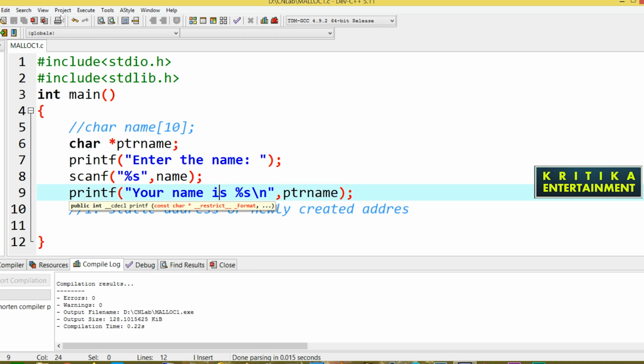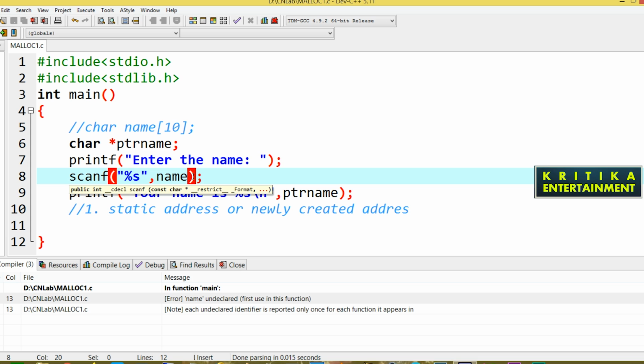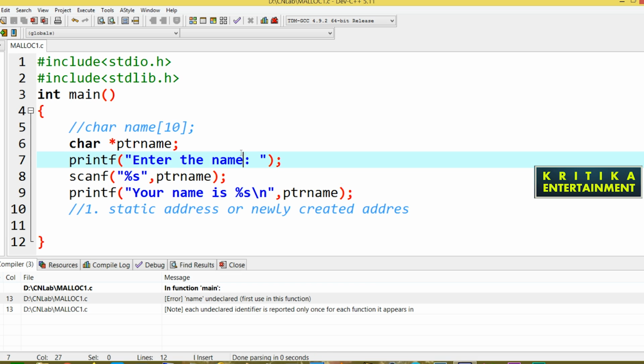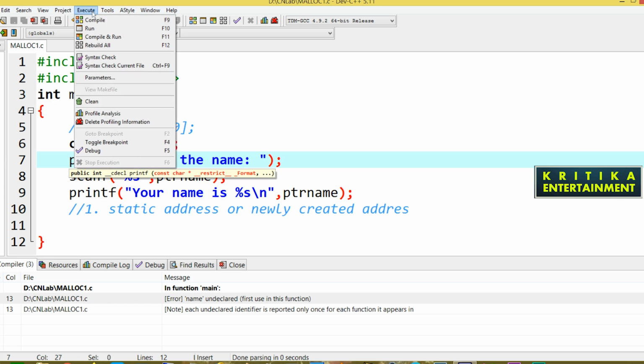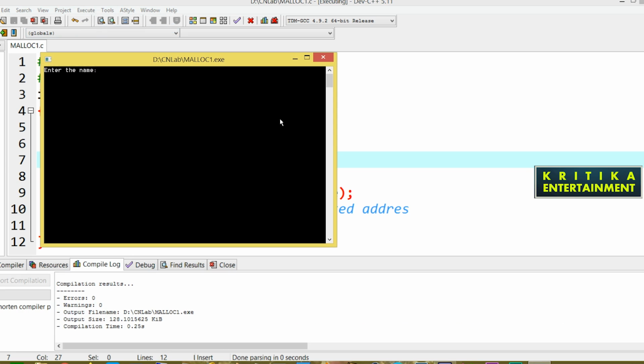By mistake I have written this, so compile. Here I will write the ptr name, then I will check again with the same program whether it is working or not. So compile, then run. I have entered Kritika. You can find the same error, it will be displayed.